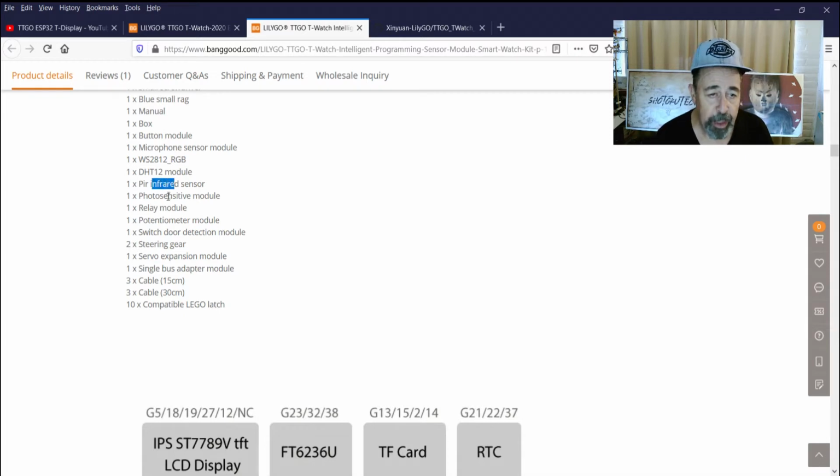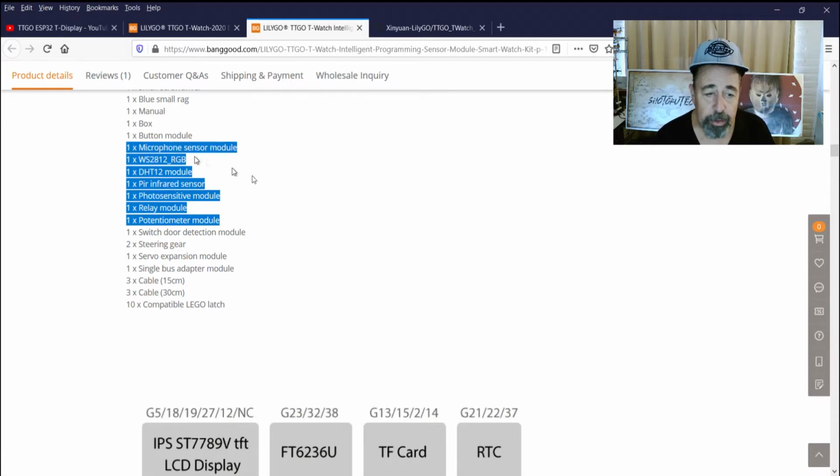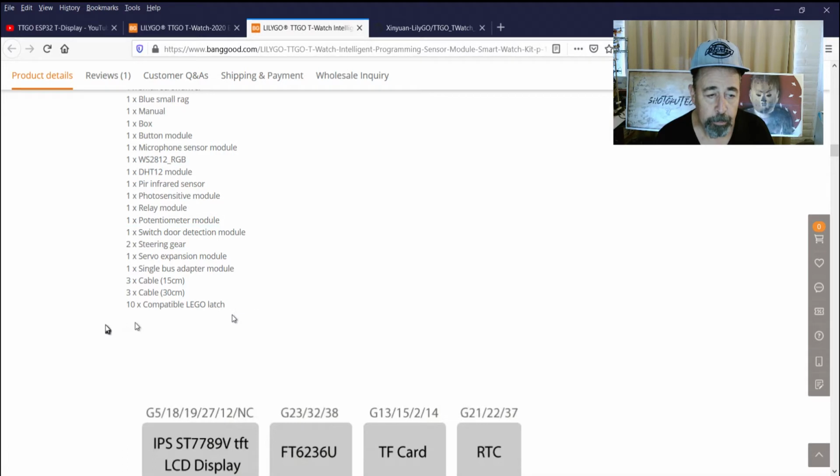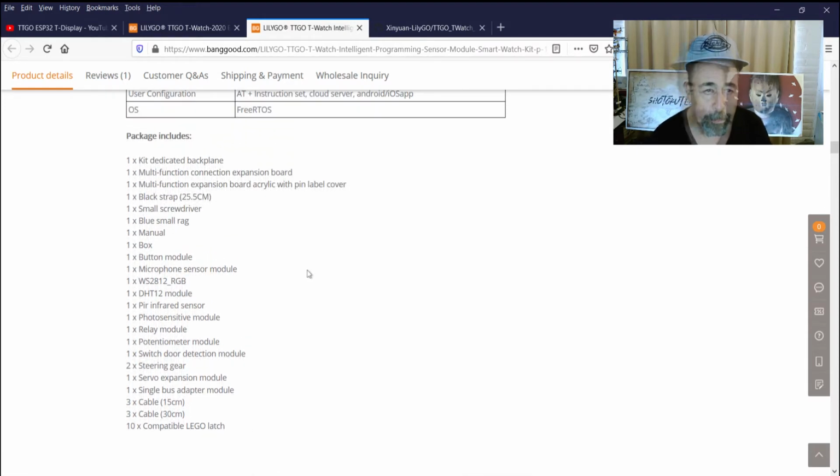You've got your infrared sensor, photosensitive module, a relay module, potentiometer, a door switch, 2 steering gears, 1 servo expansion module, and then the single bus adapter module and extra cables. And these combined enable you to hook up multiple sensor modules to the same device at the same time. 10 times compatible LEGO latch. So if you're a LEGO fan, you might be wanting one of these right away. All right, let's get going on the unboxing here.